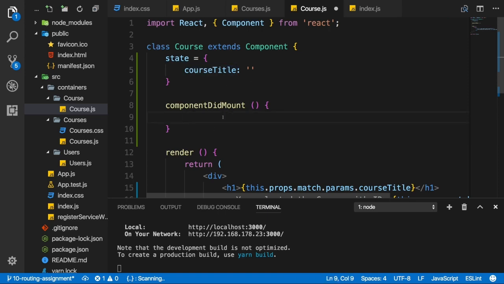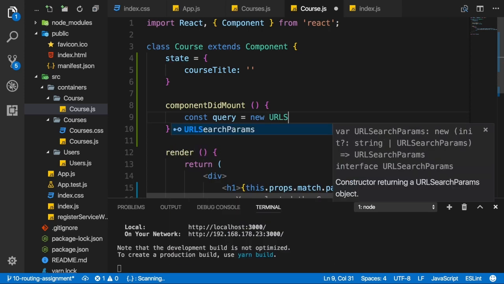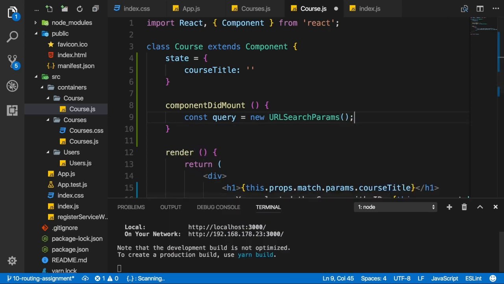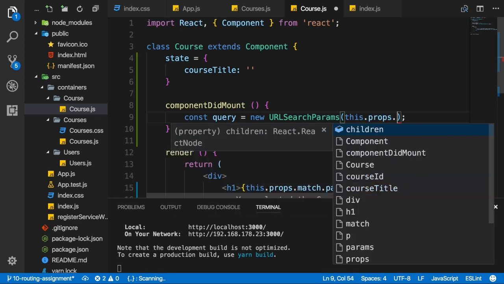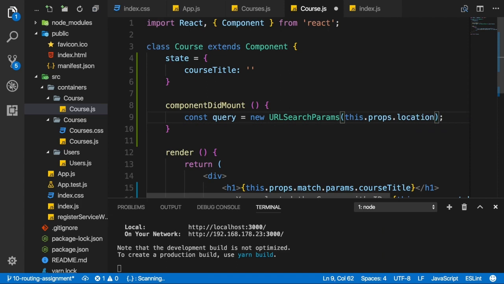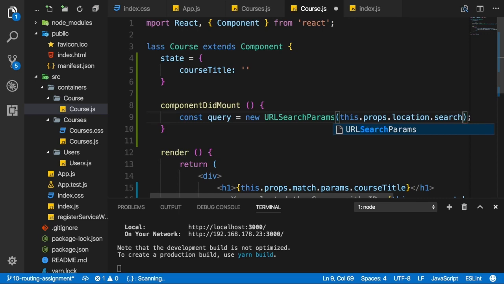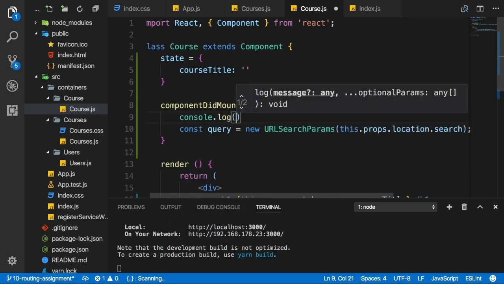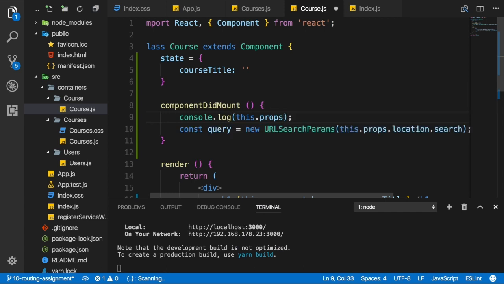Now in componentDidMount, I want to extract the query params and set them to my courseTitle state here. For that, I'll create a new constant named query, and now I can use a built-in JavaScript object, URLSearchParams, to load my query params. I create it with new URLSearchParams, that's the object name, and to this constructor here, we pass our search query string. It can be accessed on this.props.location. Remember, we also have this location object I showed you. And there we had this search object. And feel free to simply console.log this.props to again see what's inside there.